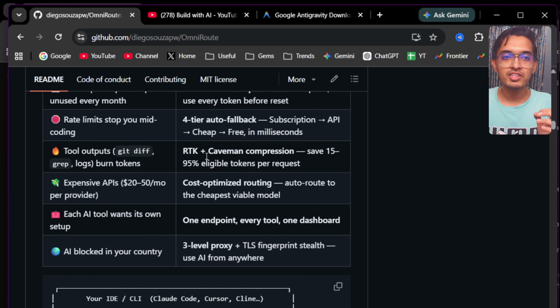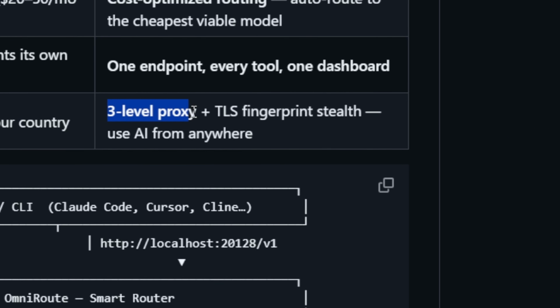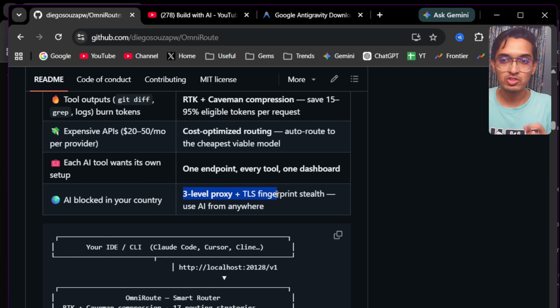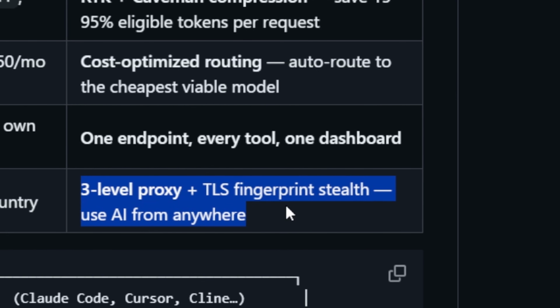And if you're living in any region where certain AI servers are blocked, this tool has you covered. It uses a smart 3-level proxy and a TLS stealth to mask your traffic, meaning you can access top-tier AI models from literally anywhere in the world.